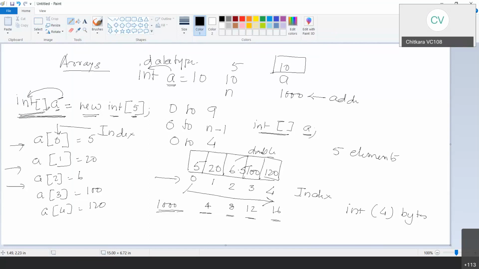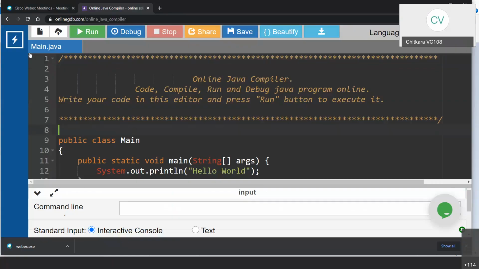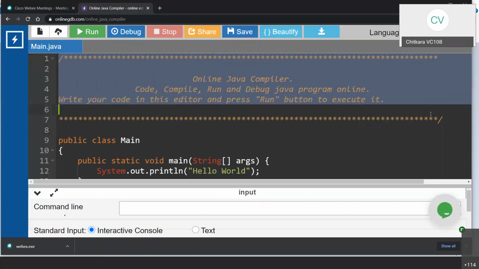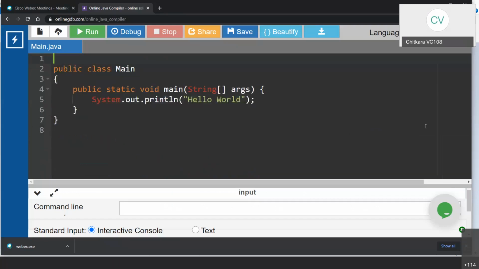Clear? So let's go back to... so let's see how we could write a simple program in Java using an array.